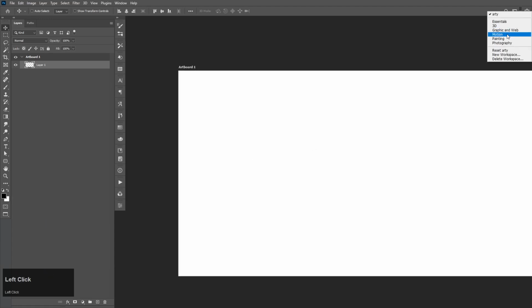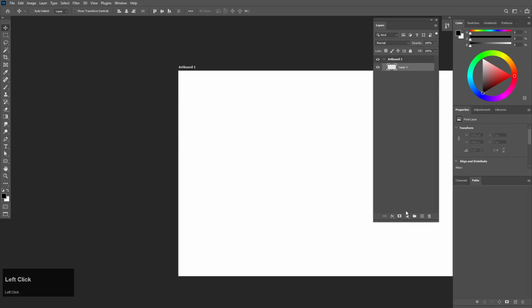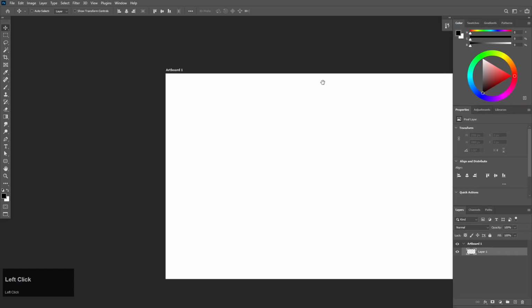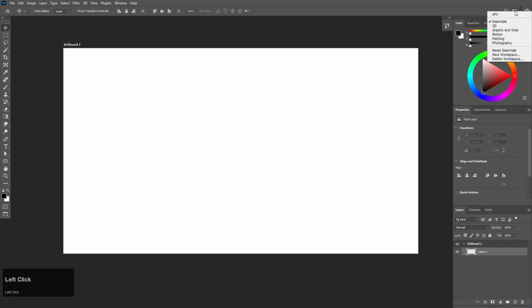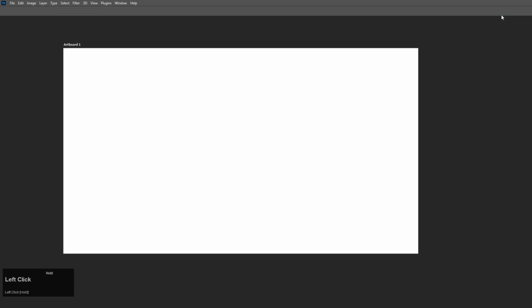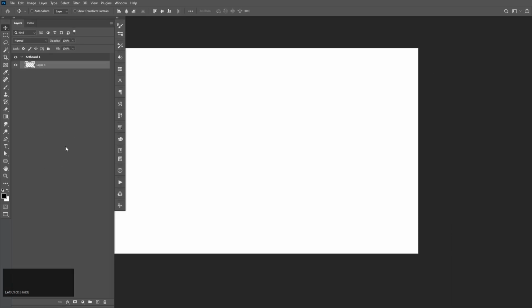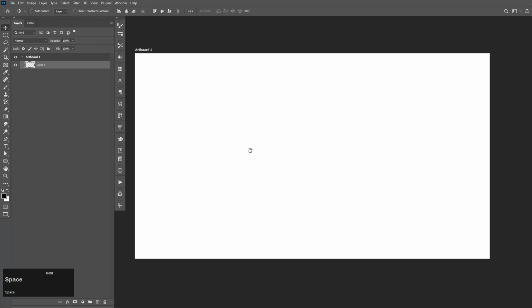So you've probably got your workspace set to something more like essentials, or reset essentials, possibly something more like that. I've set mine up with my layers down the left and all my tools down the left, just because that's made it easier for me. You can obviously drag everything around how you want it.